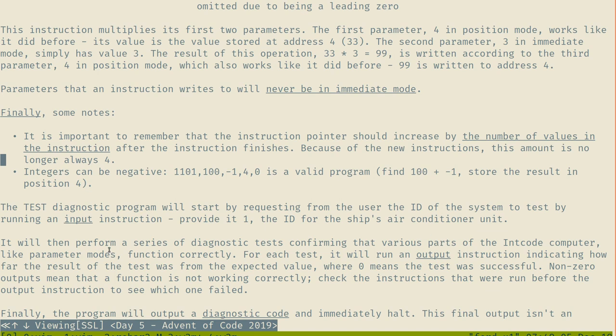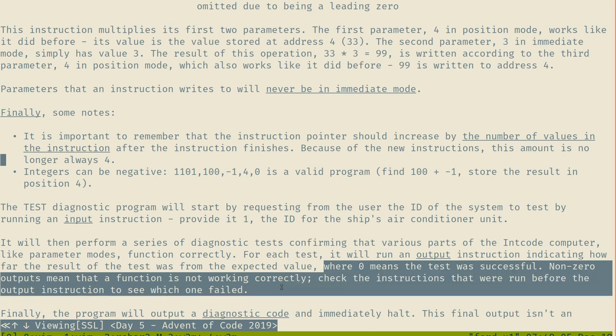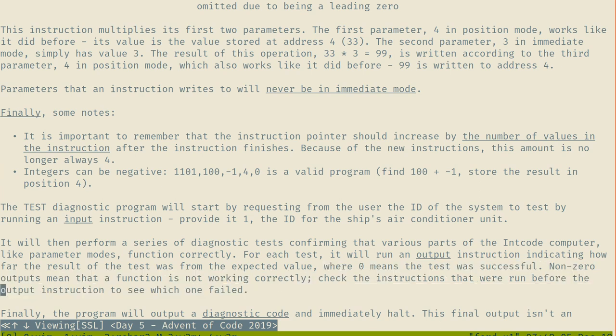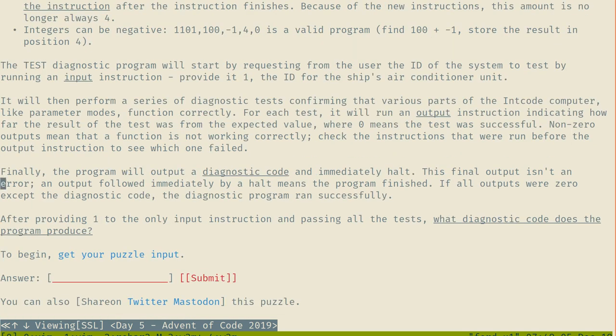Various parts of the computer will run on multiple functions correctly. For each test, it will return an output instruction indicating how far the result of the test was from the expected value, where 0 means the test was successful, non-zero positive. Finally, the program will output a diagnostic code and immediately halt. This final output isn't an error.